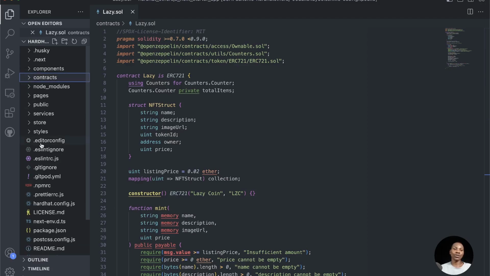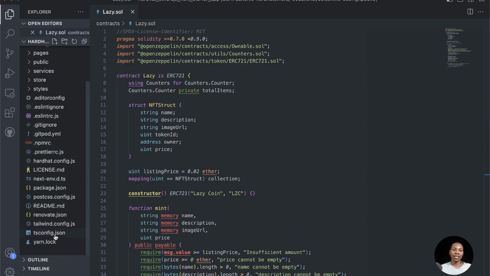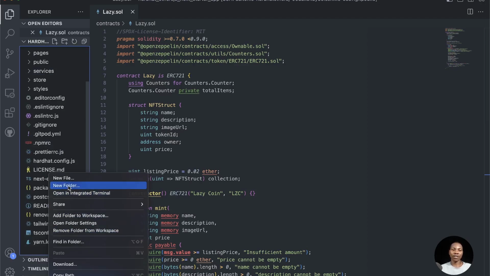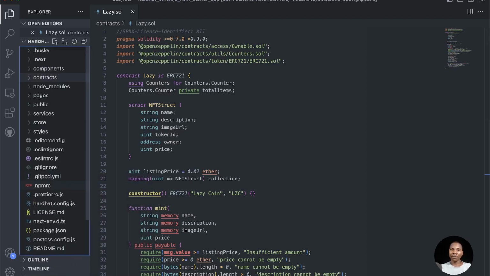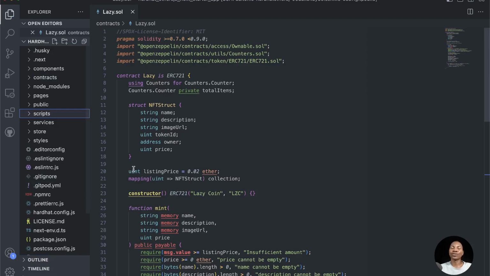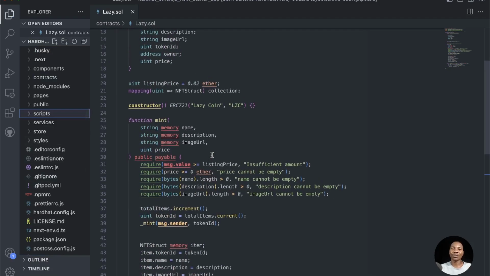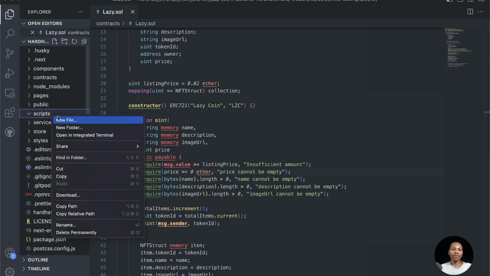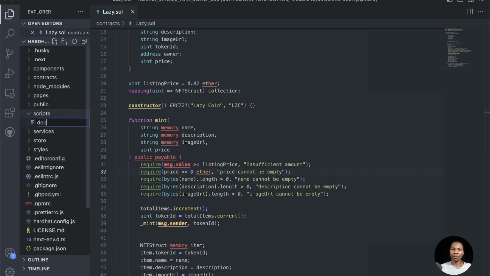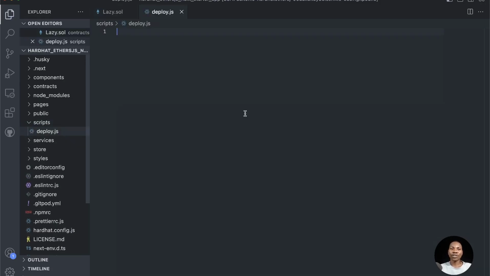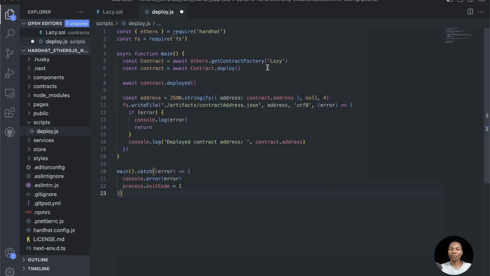The next thing you need to do is define another folder, call it scripts, because this script is going to enable us to deploy the smart contract into the network. To do that, create a file inside this folder, call it deploy.js. And in this deploy.js, I want you to paste this script, and I'm going to explain it right now.